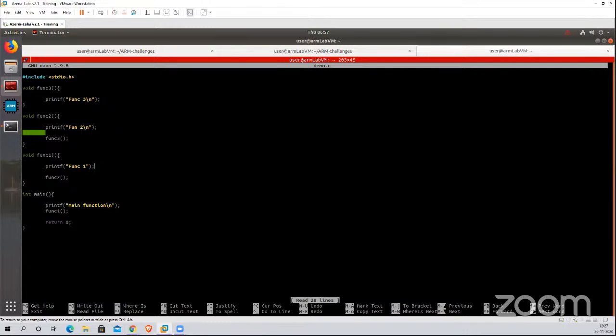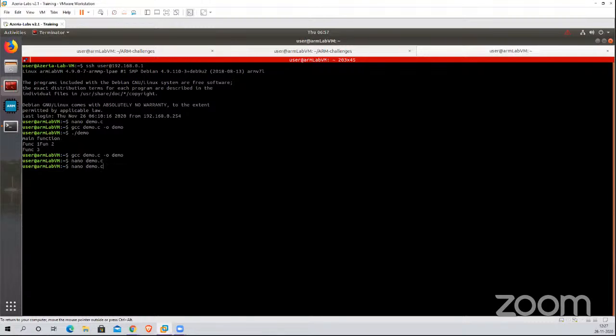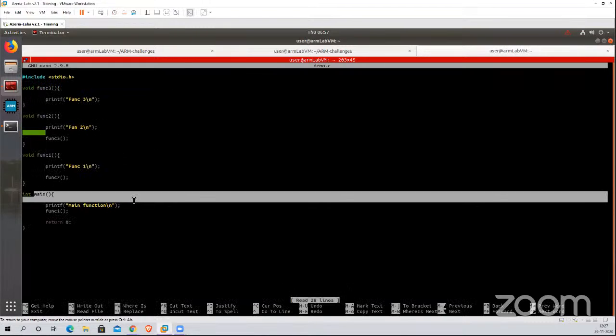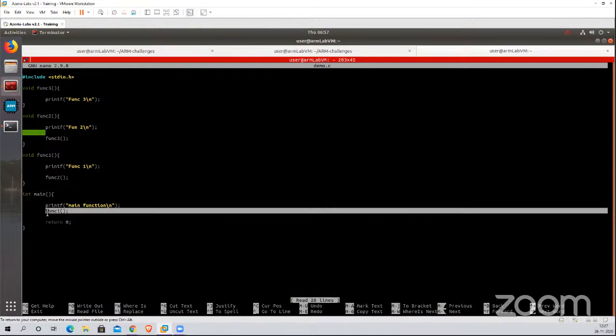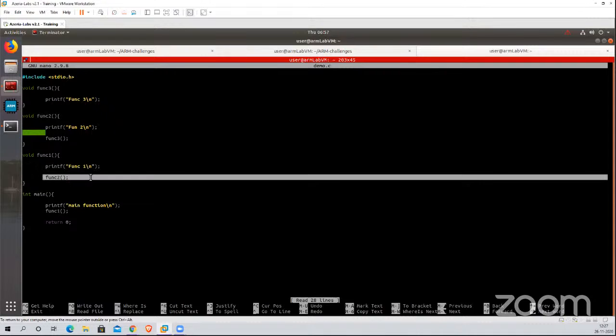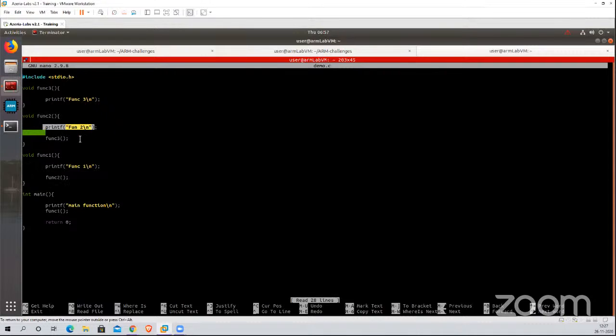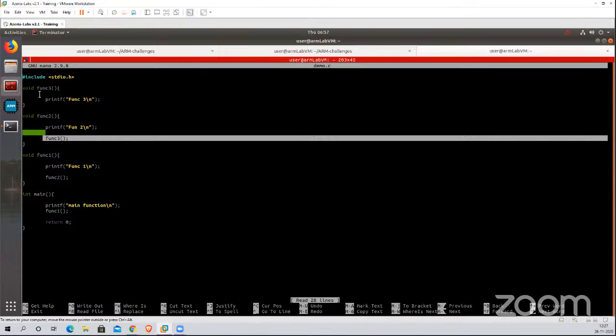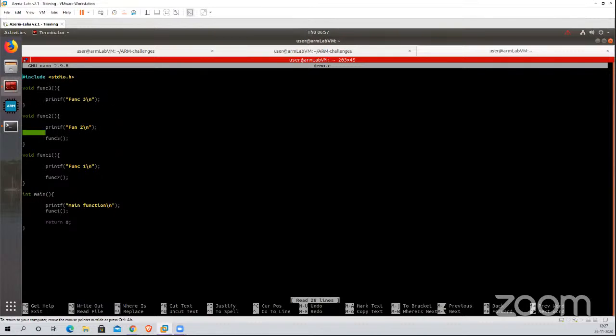Okay, so this is a very simple program. The main function calls function one. Function one prints "function one" and calls function two. Function two prints "function two" and calls function three, and function three just prints "function three", right? Any questions on this program?